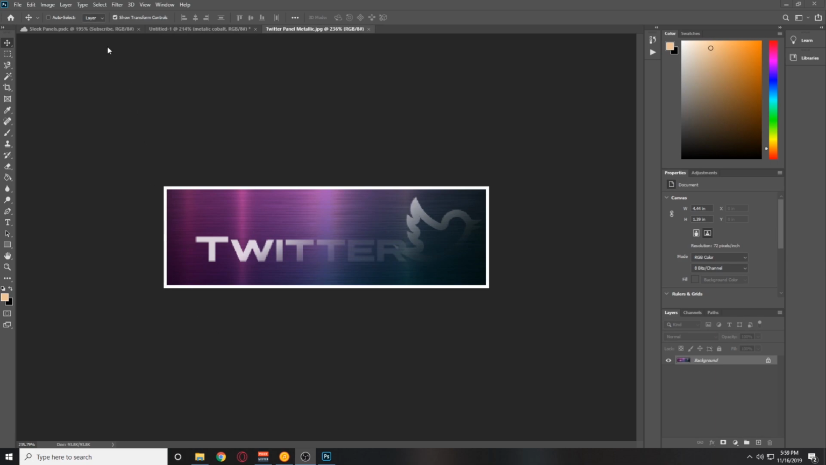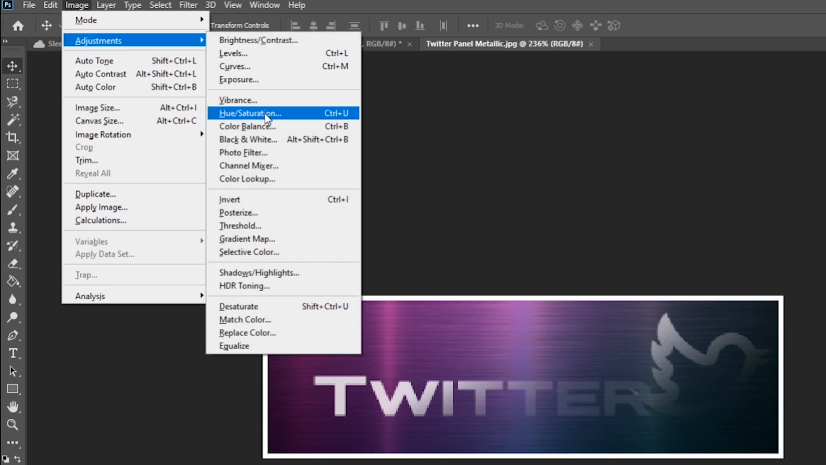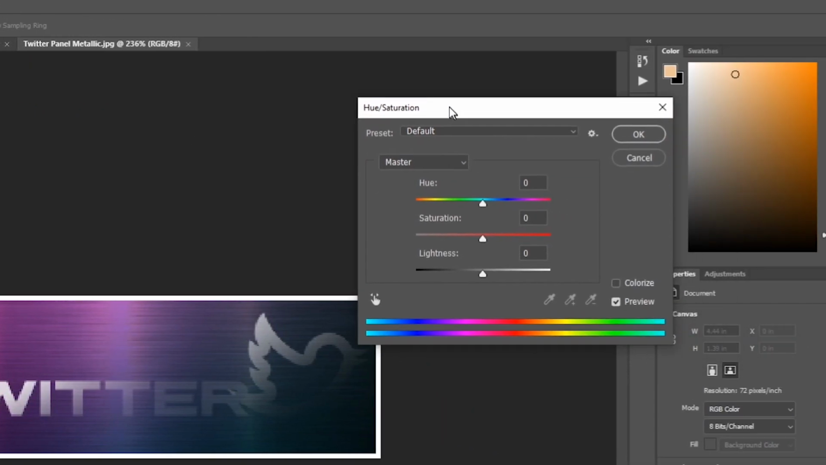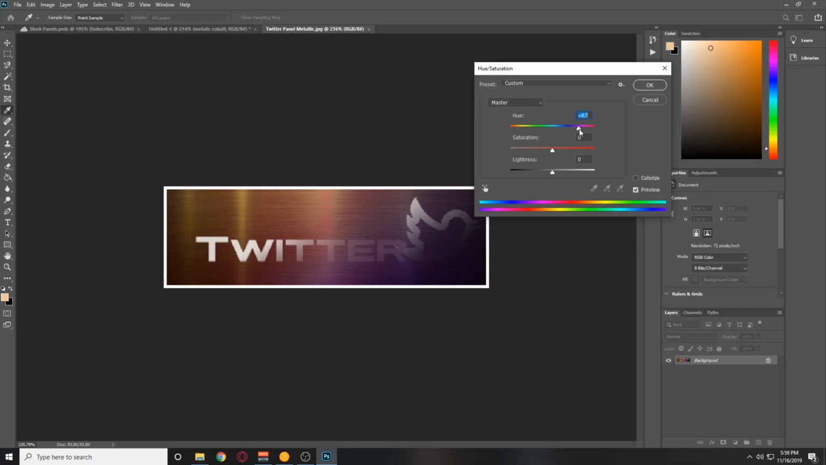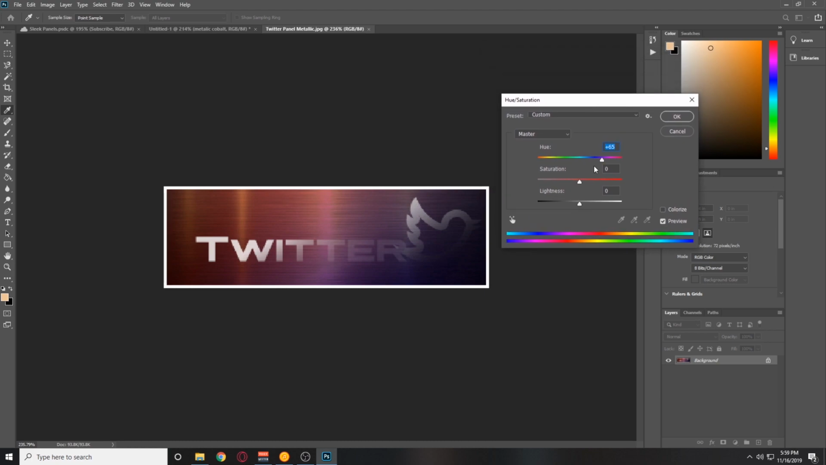Something else that's cool that you can do to this, in order to create a different color gradient, all you'll need to do is click the image tab, go to adjustments, go to Hue/Saturation, and on this hue panel, what you can do is adjust the actual colors of the gradient or the entire image itself, so you can match your stream or your colors or your logo design or your branding with a hue shift.